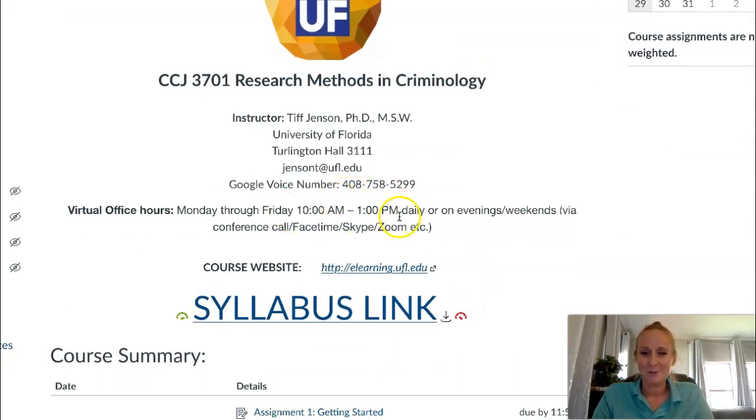This is the syllabus. Again, it just reiterates my office hours, my contact info. Here is that Google Voice number that you can call and text me if you need my help. And sometimes you can send me a text to say, hey, would you be available for a phone call later today or maybe something after dinner? I really need your help with something, and I'll try to get back to you quickly.